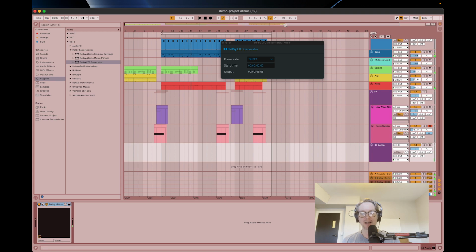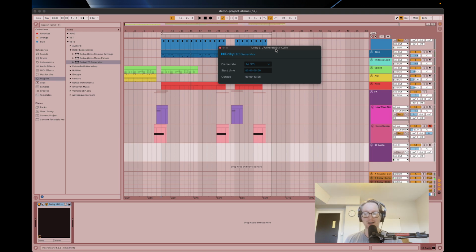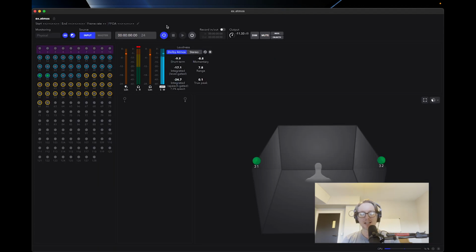Now, typically, I don't like to use the Dolby timecode generator. I use a WAV file that has timecode. Also, don't send this signal to your speakers. It is loud, it's annoying, it's going to wake up everybody in the neighborhood. Just don't do it. Make sure you send that to track 129 right away. So that's good to go. We're going to need that to render our final mix.